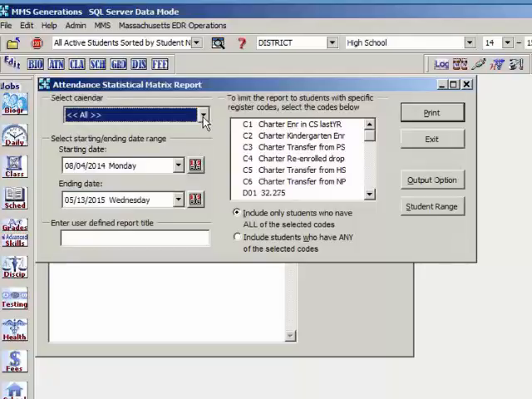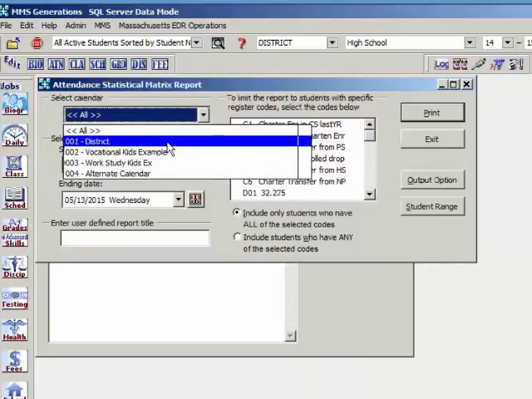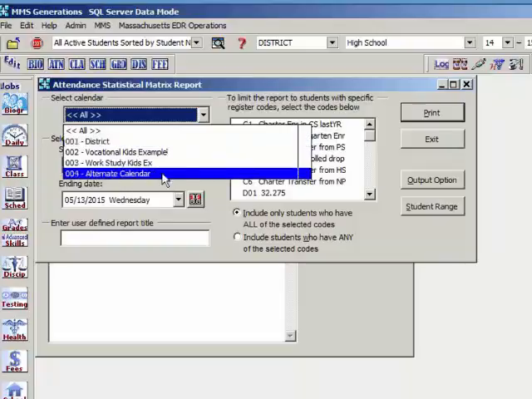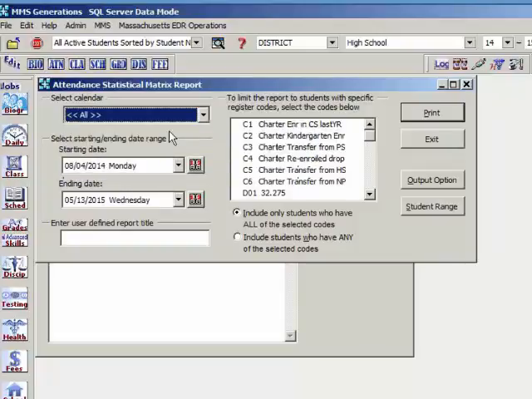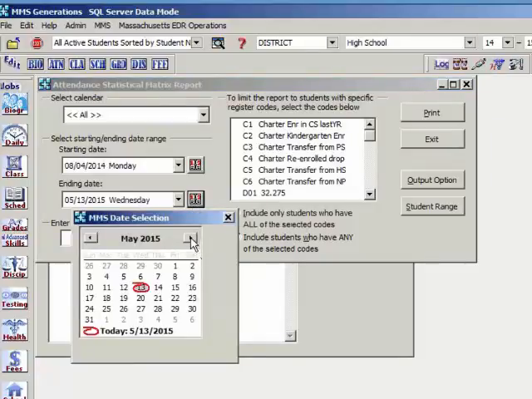Here we have the option of selecting all or just one of our calendars. If you have more than one calendar in your school year, you can run it by calendar, or we give the option of selecting all. We have the starting and ending date range available to you. This one stops on the current date, but I could change that. And obviously, where we're talking about end of year reporting, you would want to change that to your last day of school.